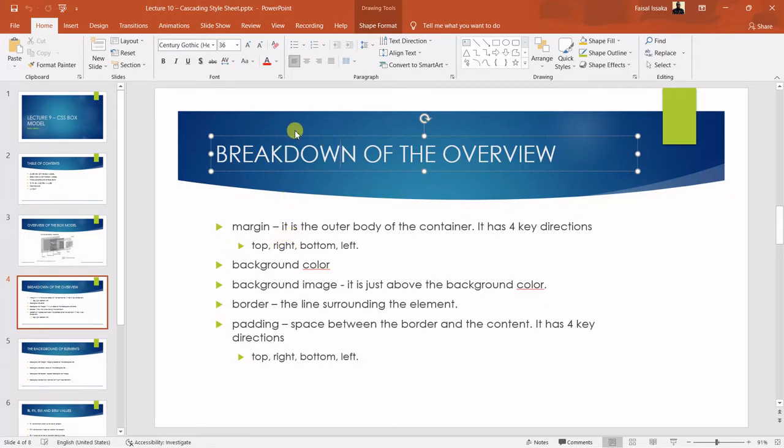We can have top padding, so top padding will be the space here to the border, then the right padding will be the space here to the border here, then another one will be bottom, so from here to here, then another one from here to here, which is the left. Okay, so that's the breakdown of the overview.